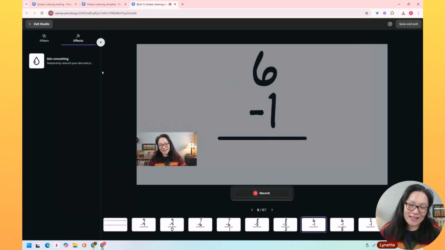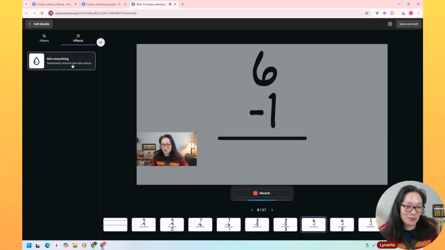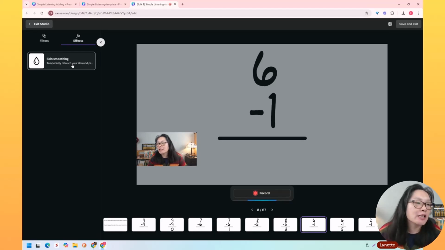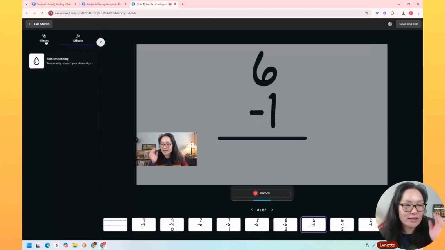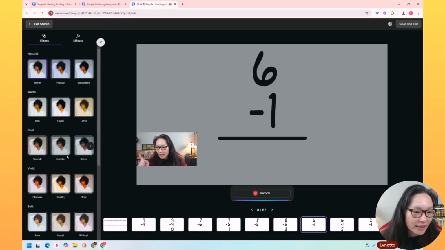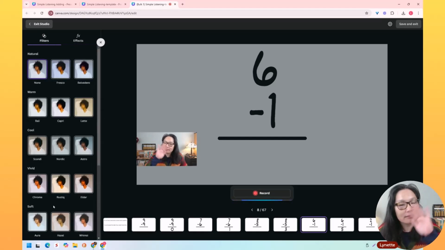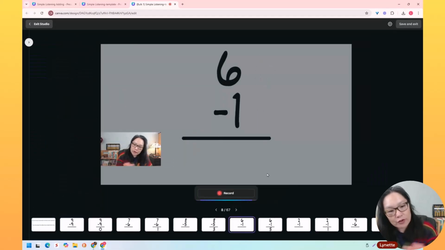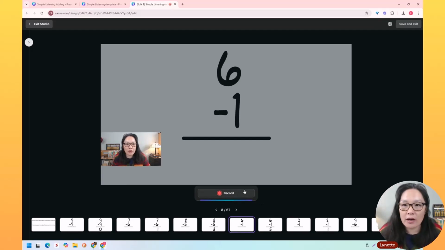Here are the effects. I can make my skin smooth because I need to make it nice. Anyways, I don't really mind here because I'm not going to be showing my face, so it doesn't matter. Or we can add in other filters. Again, since I'm not going to show my face, I don't need it there. So I'm going to record just a few and then I will show you how I'm editing it.